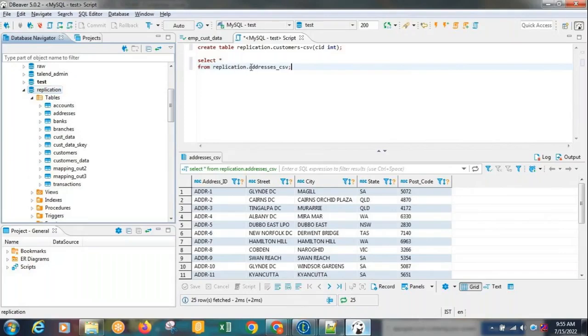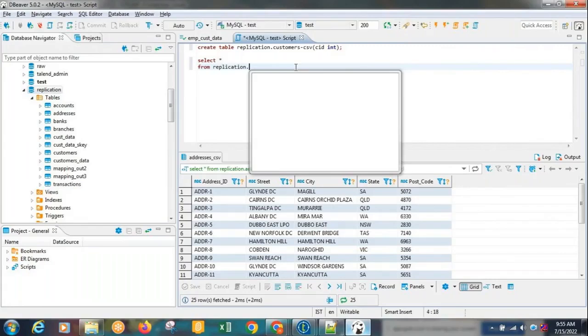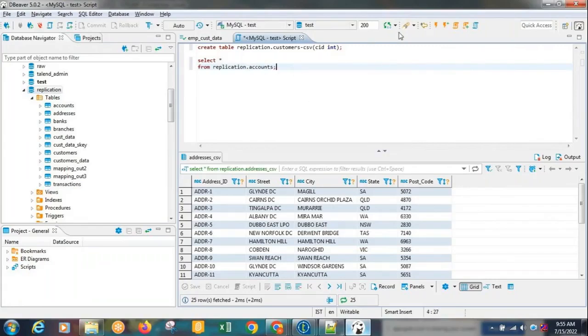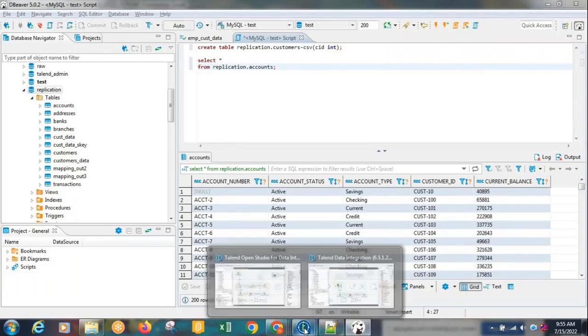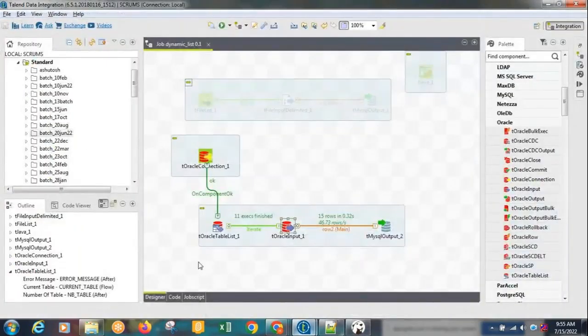So all the tables, whatever it is. Let's say I can run the query, replication dot accounts. Let me check. We have a data or not? Yes, we have a data. Simple. So this is how you can achieve through the dynamic schema by using number of files to respective target, number of tables to respective target. But both of these use cases require the dynamic schema option, guys.